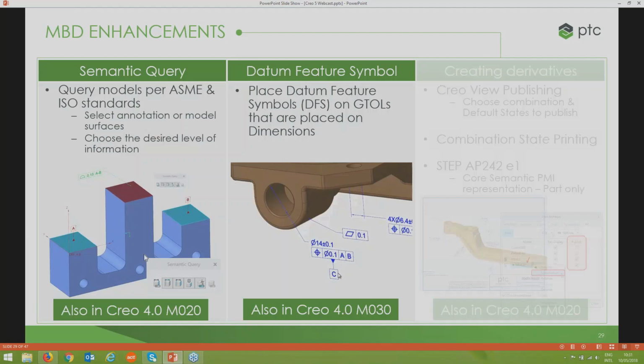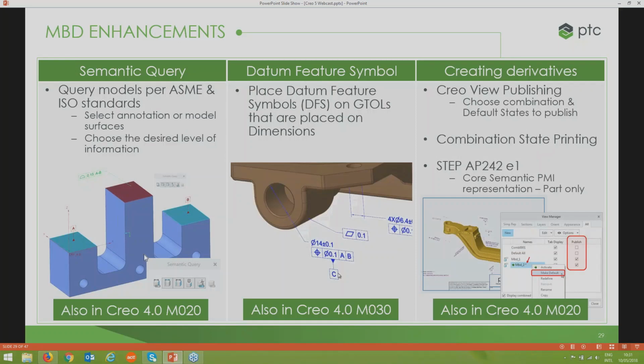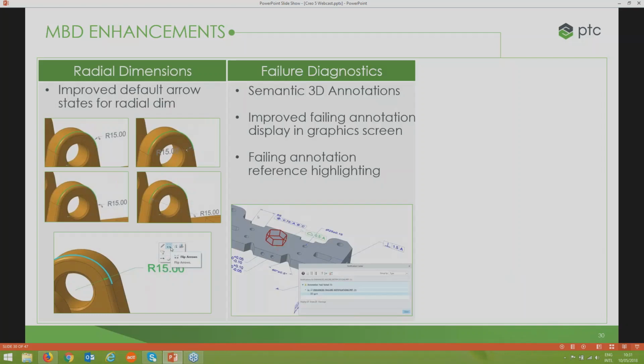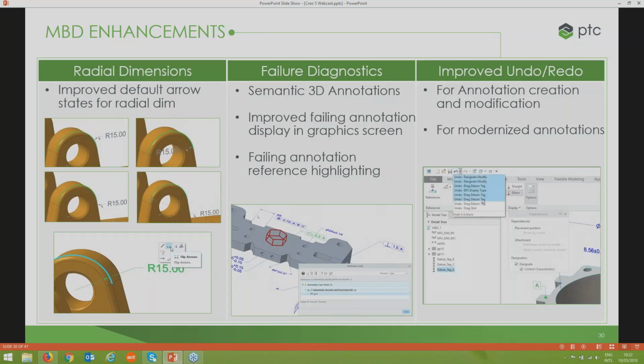That has been updated. Okay, creating downstream derivatives. Again, just referring back to the export, we are still in coexistence with the latest file format, so the latest STEP files, to take across all your annotations and things you've added into your model-based definition environment. Okay, radial dimensions have been improved. They're a lot simpler, a more straightforward UI in order to do so. Okay, failure diagnostics. If you've got something that fails in MBD, we've improved how we illustrate that information back to you. Okay, it's a lot clearer what's going wrong.